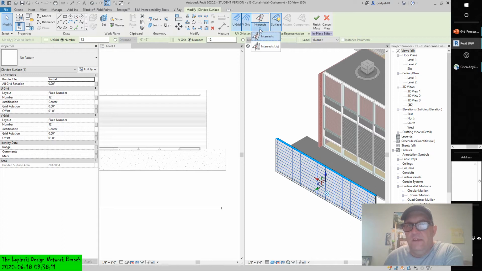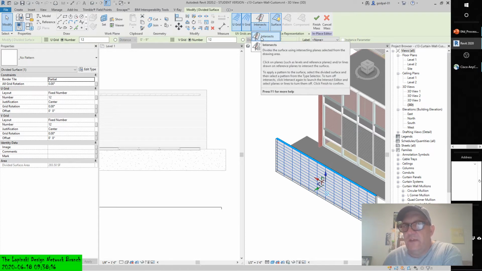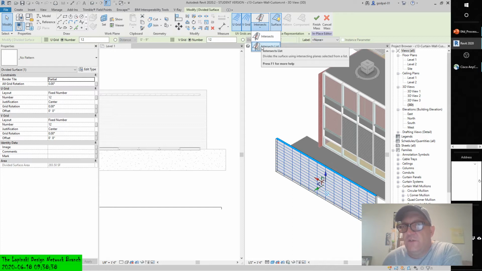Right now, intersects. Divides the surface using intersecting planes selected from the drawing area. Click on planes, such as levels and reference planes, and or lines drawn on reference planes to intersect the surface. To apply a pattern to the surface, select the divided surface, and then select a pattern from the type selector. To turn off intersects, click intersects again to launch the intersects editor, and select planes or lines to turn them off. Click finish to confirm. Divide the surface using intersecting planes from a list. Select intersecting planes, such as levels or reference planes.